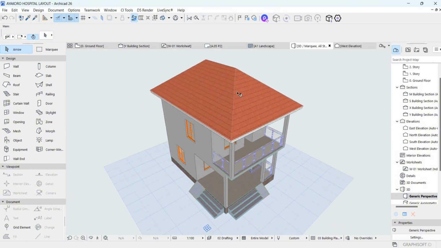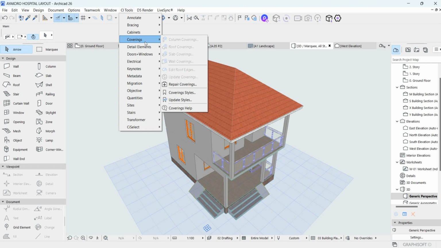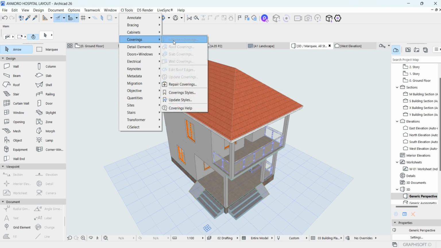So the first thing I'm going to do is to install. Okay, this is Cadimage already installed here, and you can see Annotate, Bracing, Cabinet, Coverings, Detail. But the main thing we'll be focused on here is just how to use the Coverings, and you can see we have the column coverings, the roof covering, the slab, wall, and all other different ones.